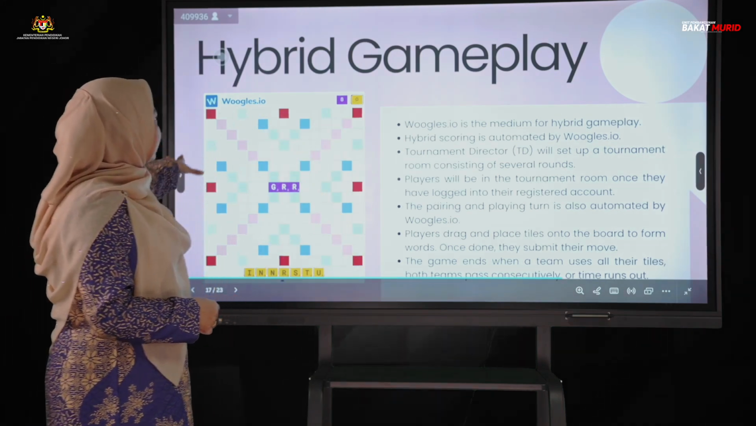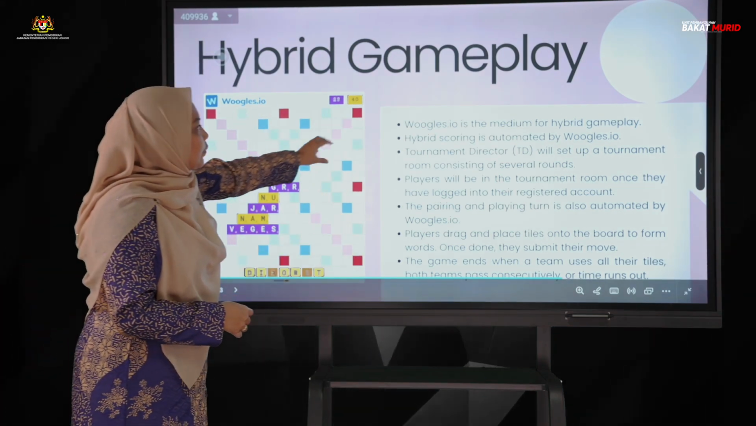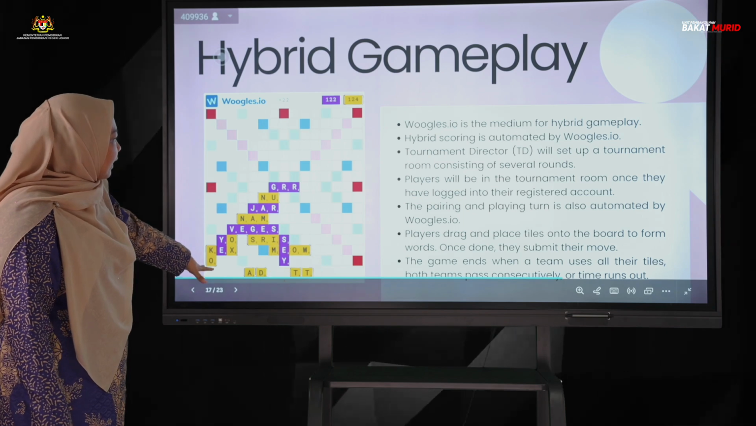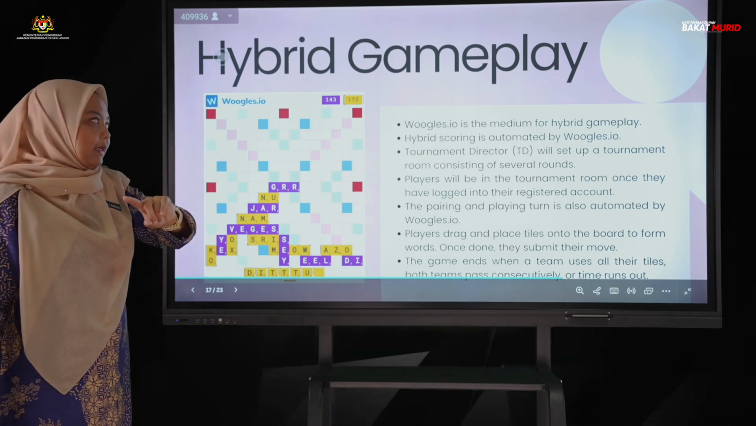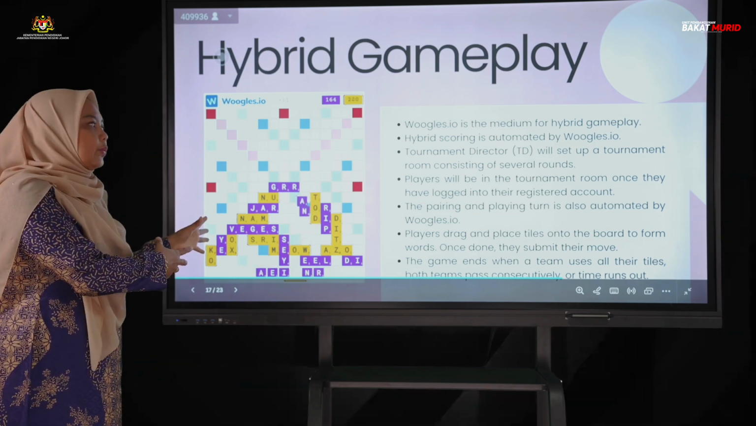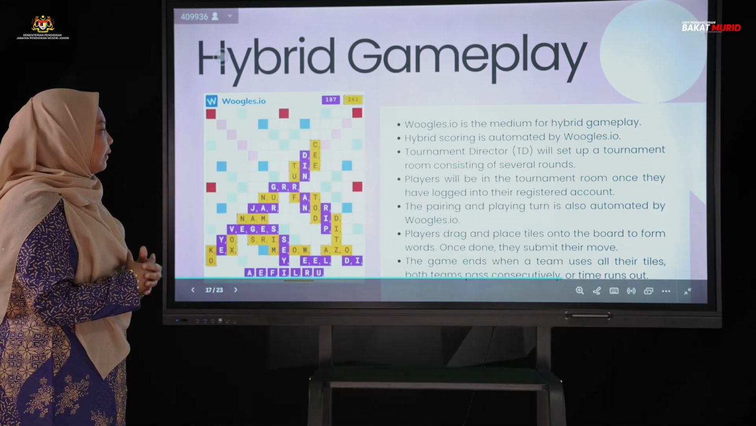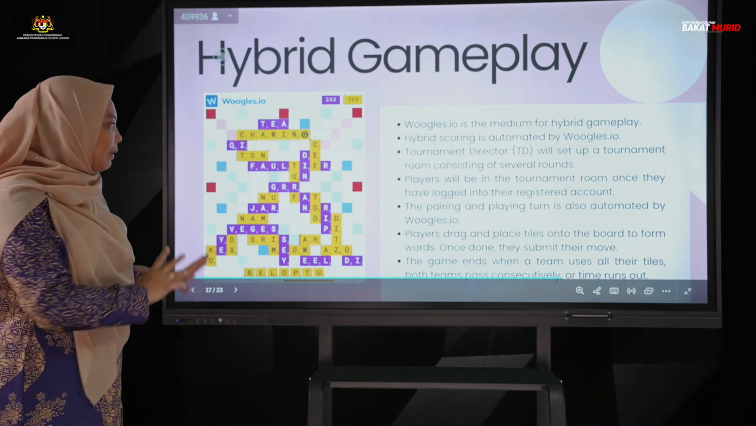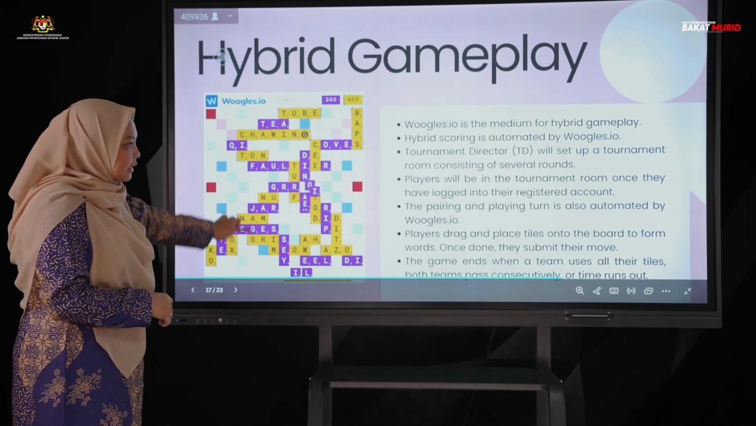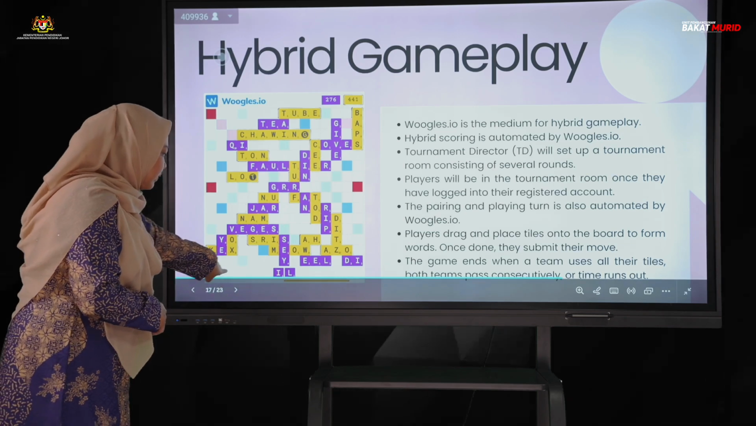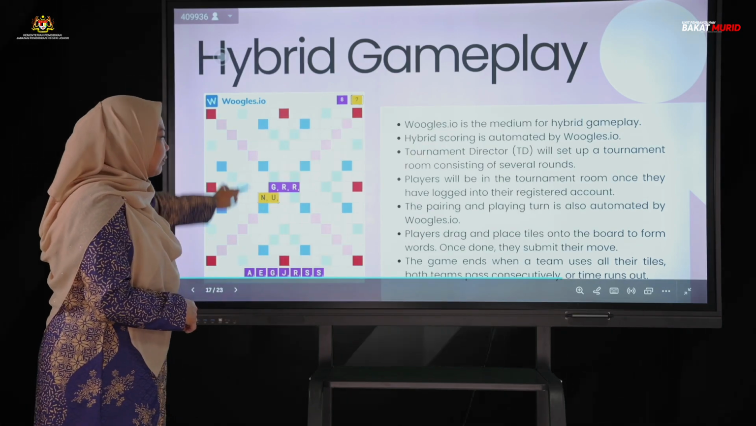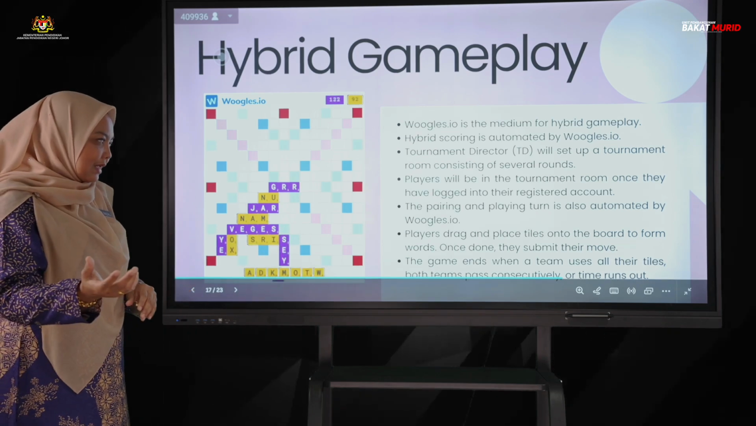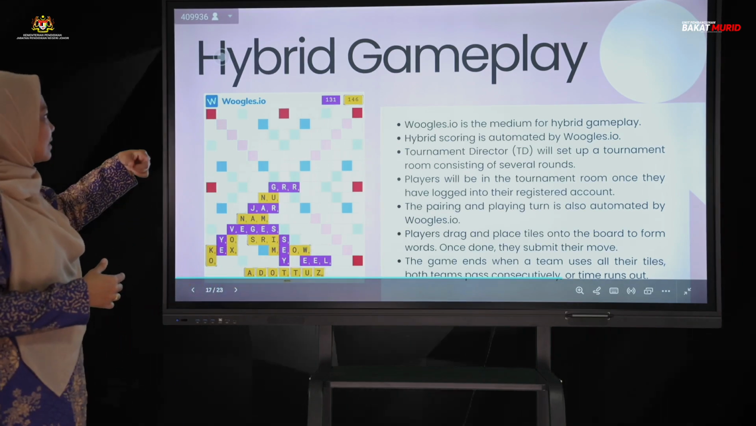Okay, this is the layout of hybrid gameplay, which is Google.io in the middle of hybrid gameplay. This is how we can see the movement of the tiles. Players will be in the tournament room once they have logged into their registered account, so they can play the games. The pairing and playing turn is also automatic by Google.io, so don't be worried about this. Players drag and place the tiles onto the board to form the word. It's very easy because you can see up here, you just move the tiles. The game ends when a team uses all their tiles, both teams pass consecutively, or time runs out.